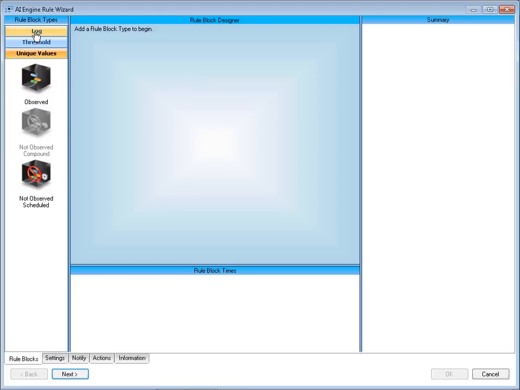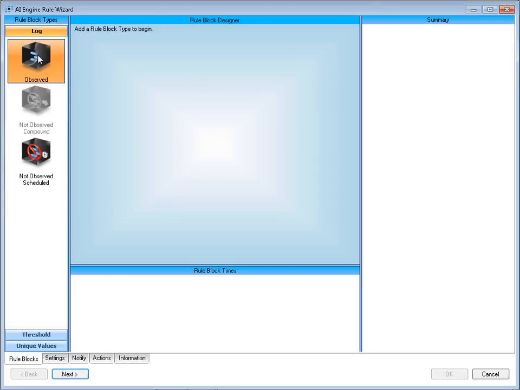Each of these rule blocks by itself provides very powerful analysis capabilities where I can describe something I'm looking for within the log data, and when seen, tell me about it. I can also combine rule blocks together to form even larger patterns.